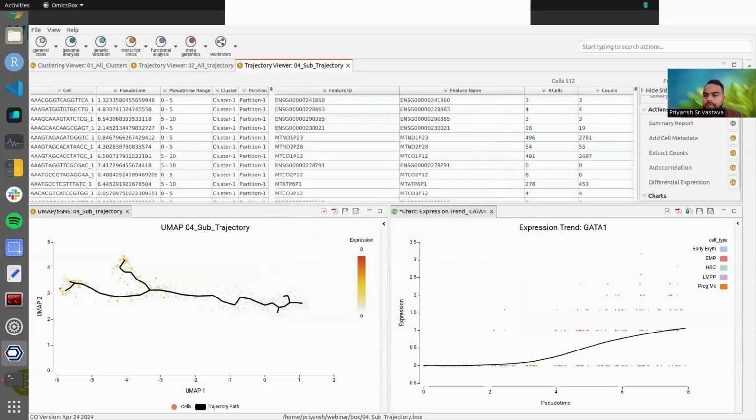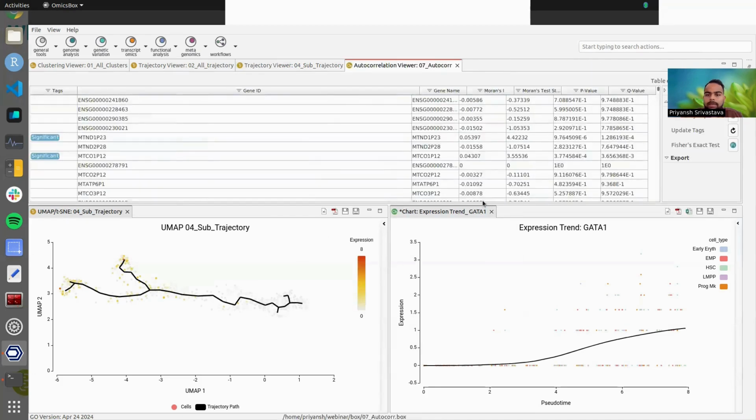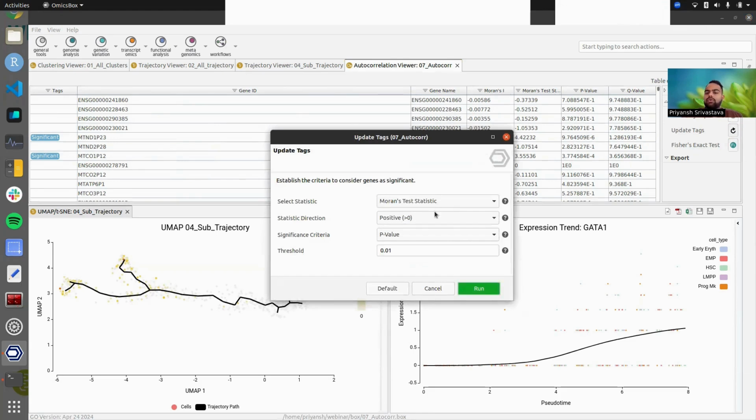So instead of running this, I already have the results stored, so we can directly go and see how the results are. Okay, so these are the results from the Moran's I analysis. On the first column, we have the tags, then we have the genes, because this analysis is done per gene, and then we have the gene name and the values of the Moran's I, which ranges from -1 to +1. We have Moran's test statistics, and for each test statistic, we have a p-value and an adjusted p-value. And then in the tag column, you see some are significant, some are not significant. But this is something you can adjust in the side panel options by going to update tags. So you can adjust which genes you want to be tagged as significant.